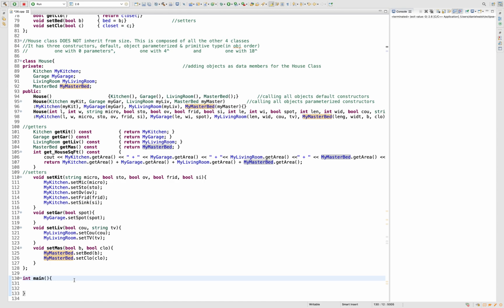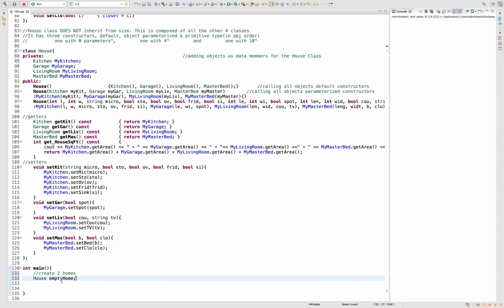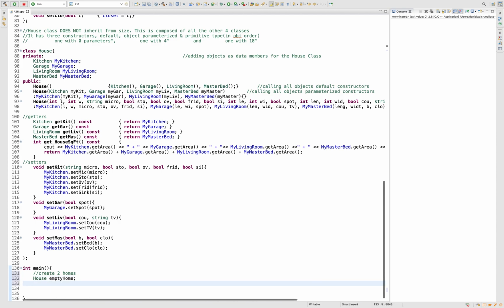So we can create a house 3 different ways. We can create a house with a default constructor. So let's do that one first. So create 2 homes. Of the 3, we're going to create 2 of them. So the first way we can create a home is we create a house, and then we'll call it empty home. We'll do that because we're calling the default constructor, which we all know sets everything to 0. So we have an empty home here. So that's a way to create an object. And then what can we do with our empty home? Dot.